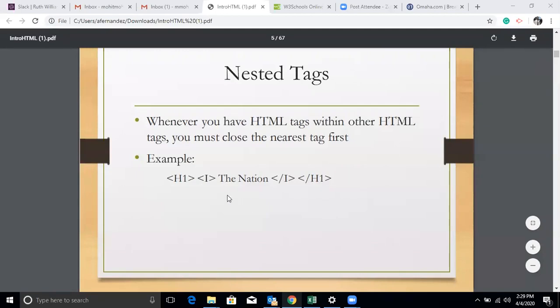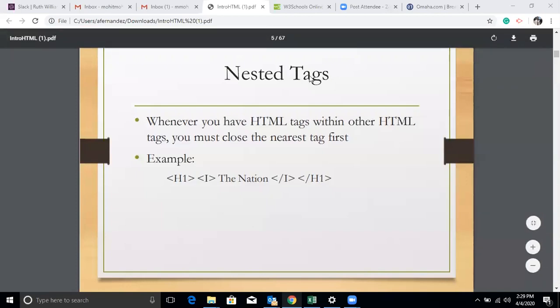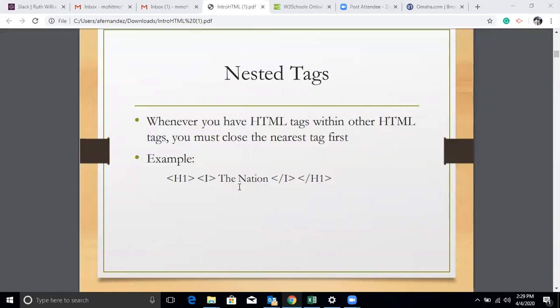So for this nested tag specifically, the answer would be: you will see the nation in heading 1 and in italic.